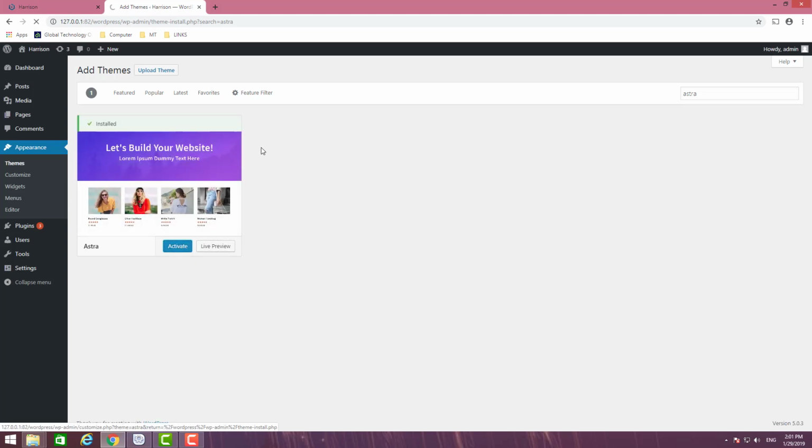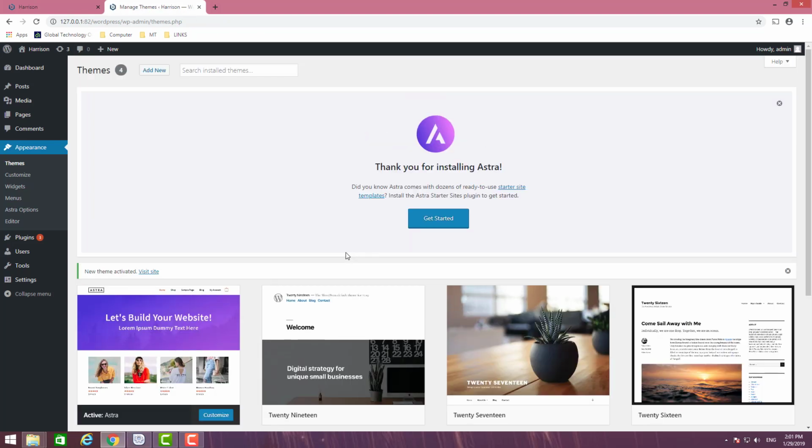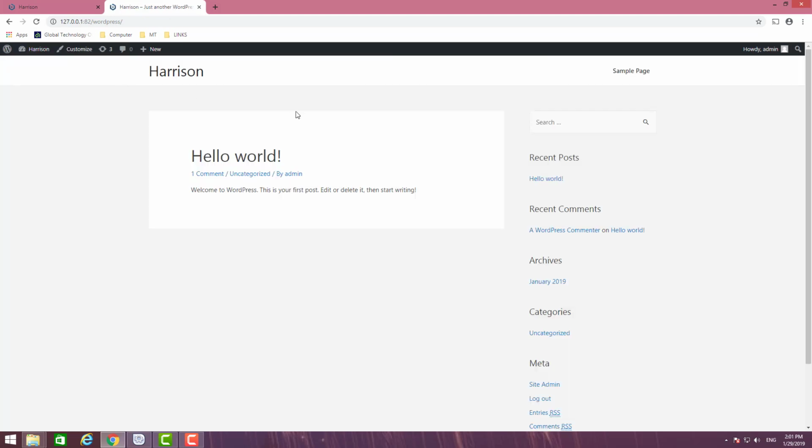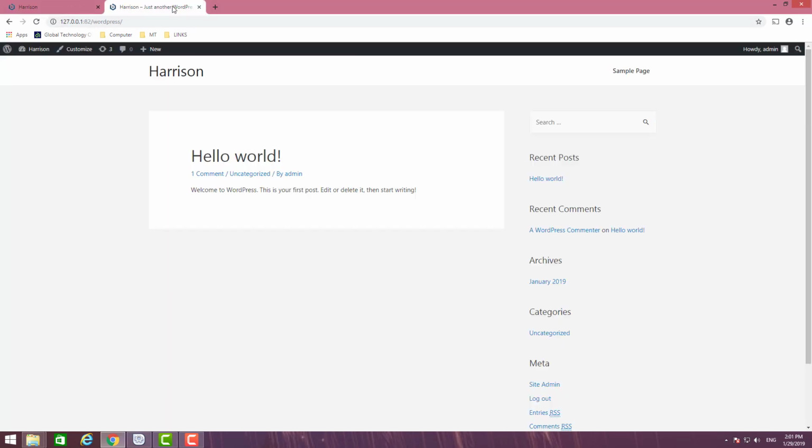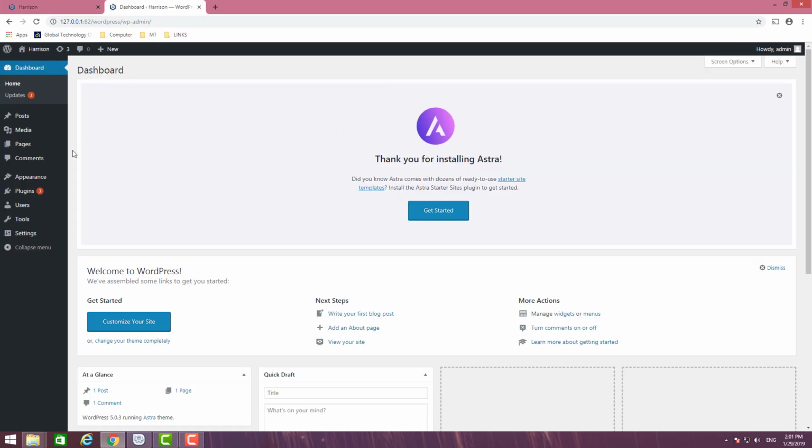Then activate. So let's preview our website. Visit site. So this is our website, unlike the previous one. This is actually the Astra theme website. But this is what we actually want to accomplish. This. So let's go back to our dashboard and install a plugin.